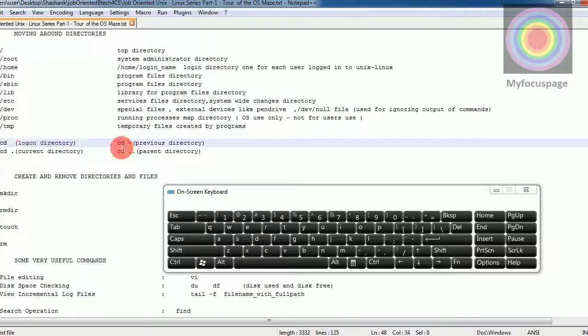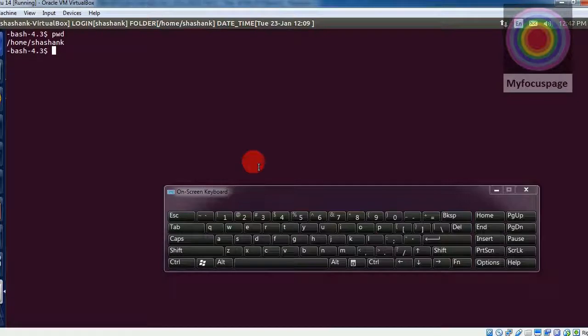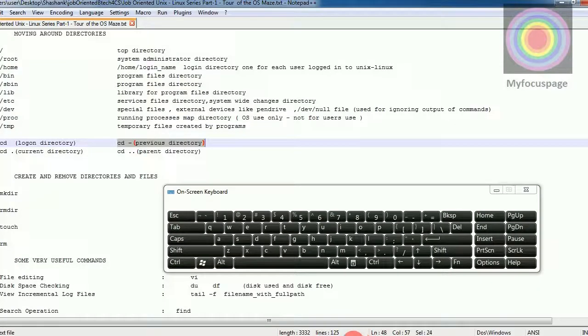If you press cd and then minus and then enter, it will take you to the previous directory, not the parent directory. And now you can see it is showing me the previous directory. Sorry, not parent. Then dot and dot dot are the current and parent directory respectively.